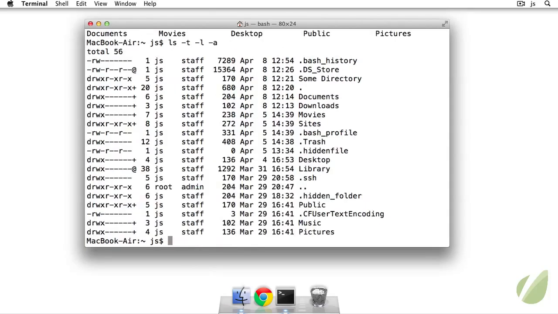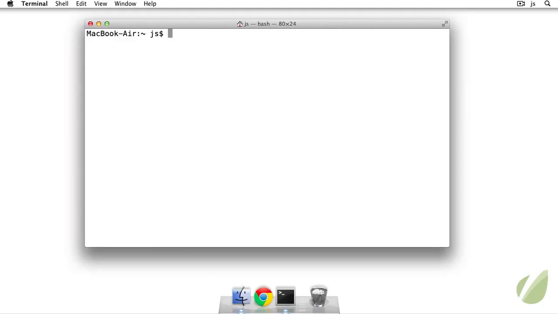So there we have it. We can also combine these all into one, so ls -tla, which will do the same thing. And the order of this doesn't matter, of course. ls -alt, equivalent to ls -a -l -t. So the next thing that I want to do is show you how to change directories.